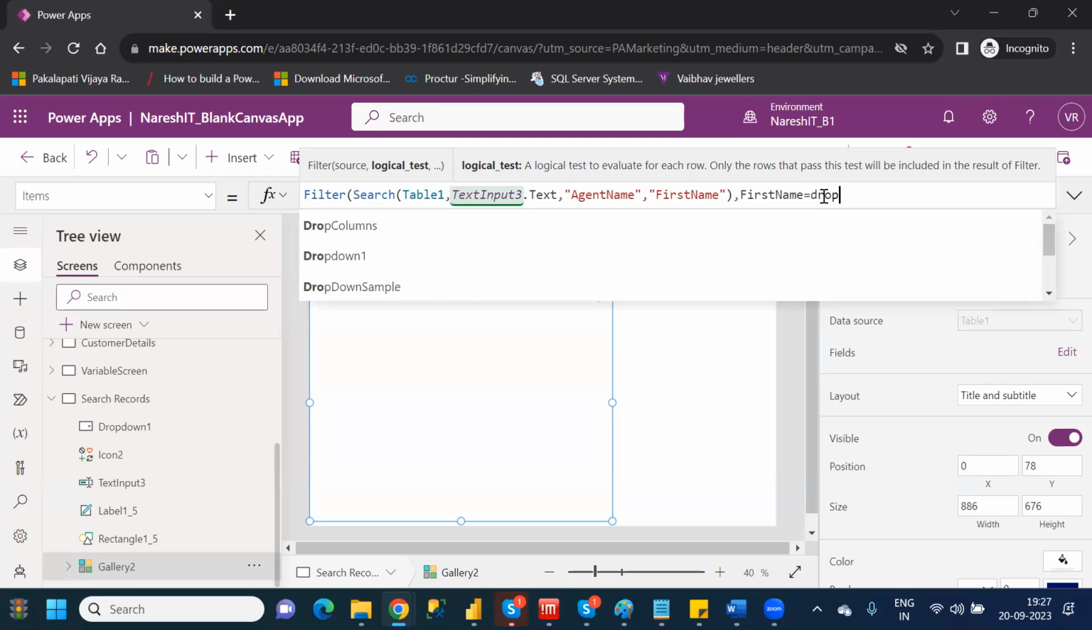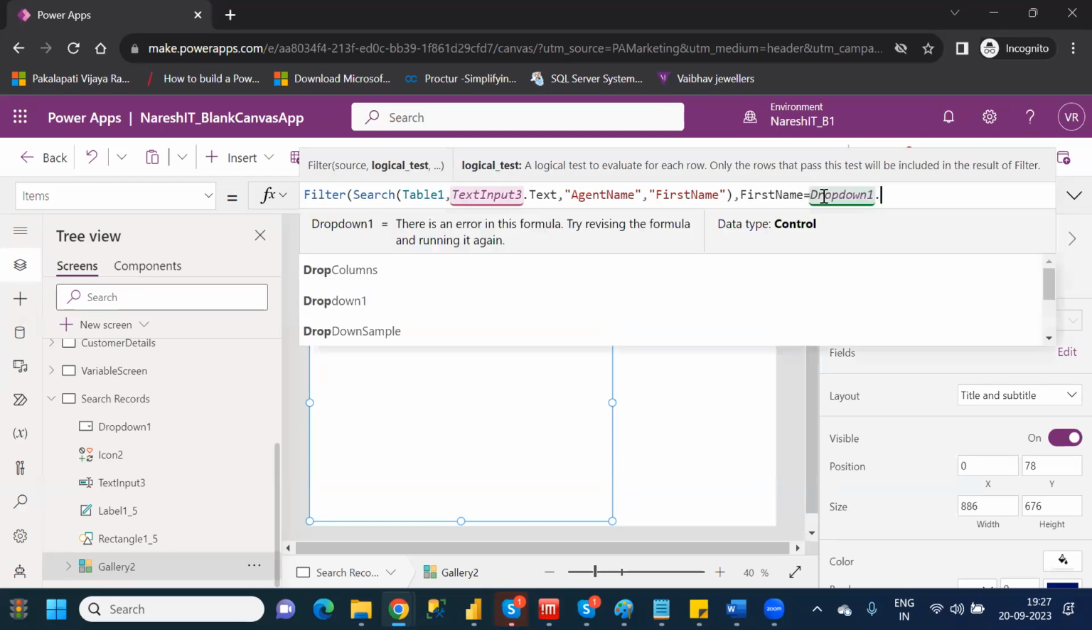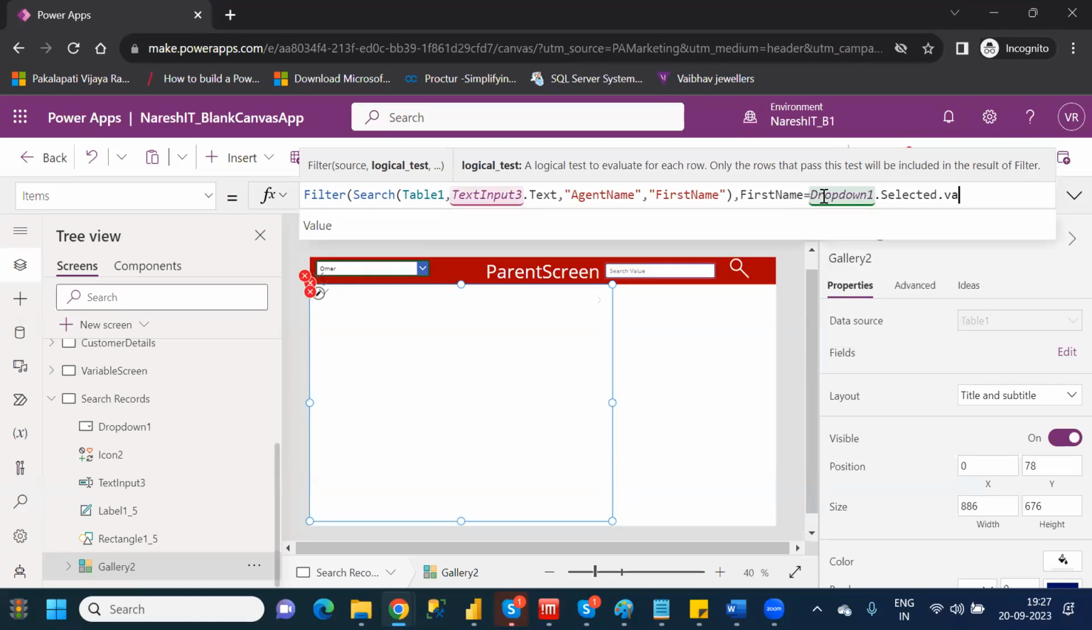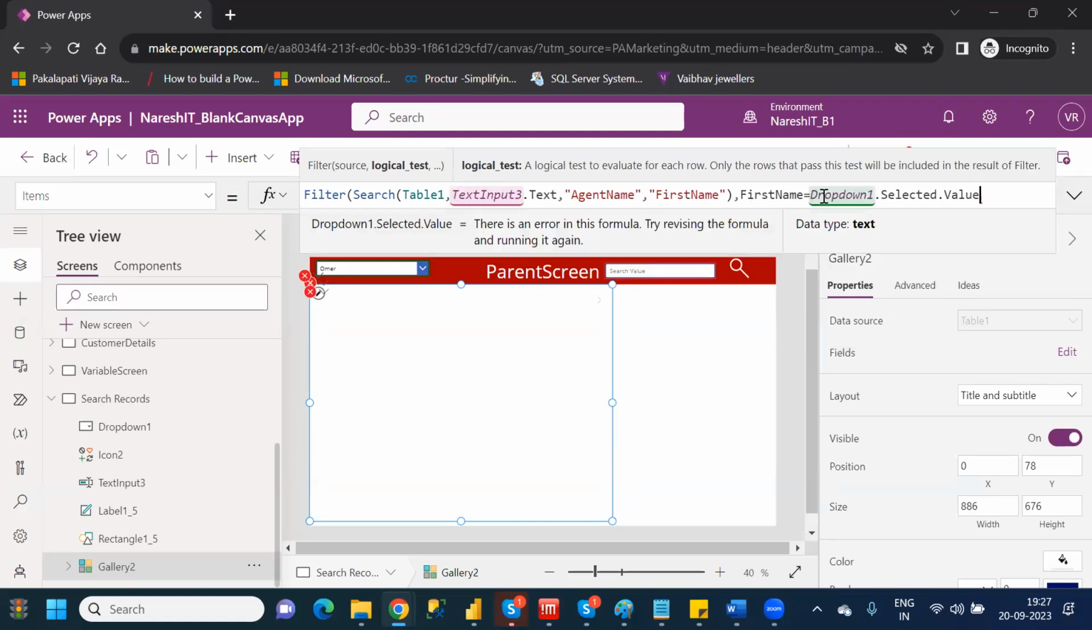That means what is the drop down name? Drop down one dot selected dot value. Here like this you have to write it. That means in the drop down, whichever value you are selected, based on that value you need to search it in this particular first name. If it is there, that value in that particular gallery, those related records only it will be displayed. This is about a filter condition.